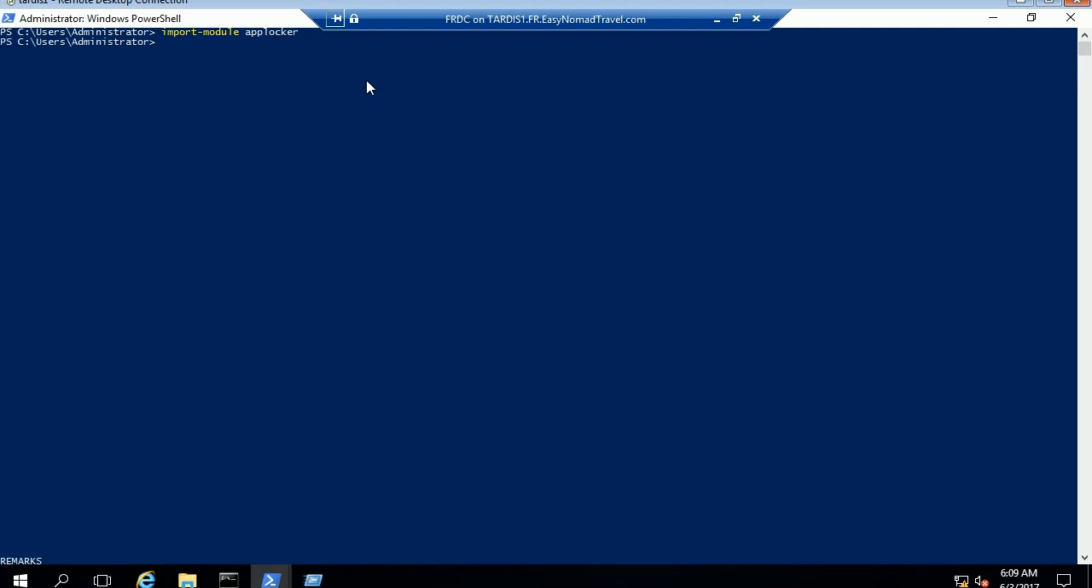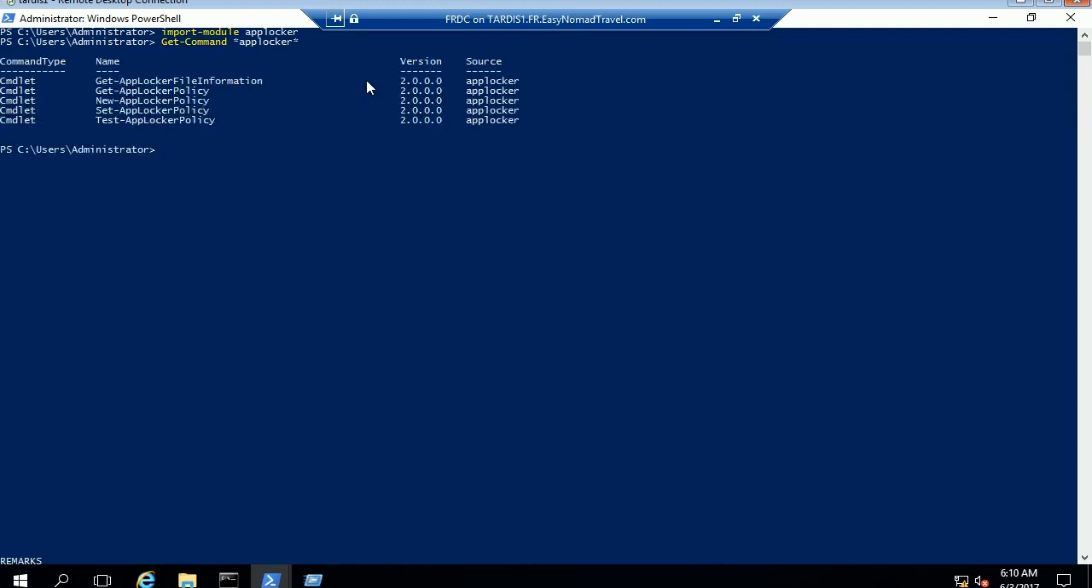And from there, we can see the list of AppLocker commands by running the get command commandlet with the AppLocker specification, and you'll note I use the asterisk to indicate any commandlet that includes AppLocker. And then we get this simple list. And we see that there's really only two nouns here, AppLocker policy and AppLocker file information. And then there's a few verbs over here, get, new, and set. Get will always return information to me. New will always create a new object. Set will set a configuration change on an existing object. And then test will test the AppLocker policy.